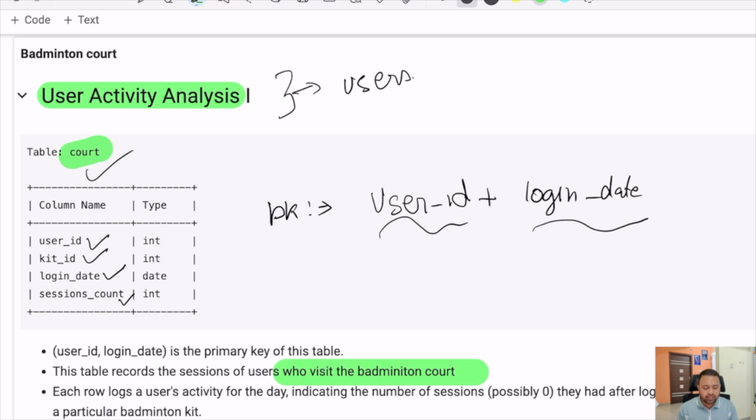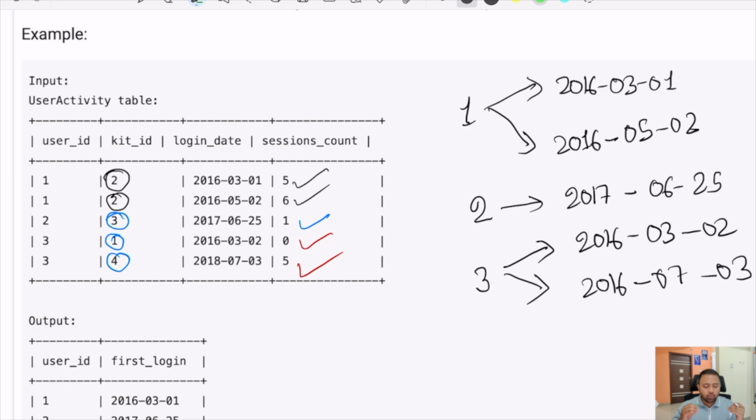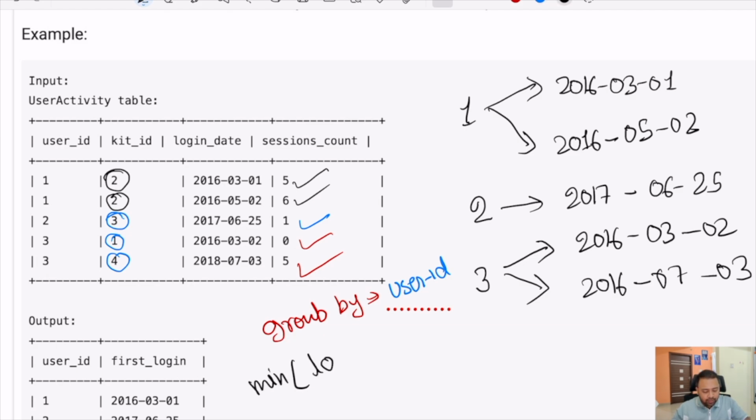If you try to analyze this, what you can do is just group by on user ID, right? If we group by on user ID and then find the minimum of login date, right? Then we will get the first login date of each user, right? So if we do this, what will our query look like?